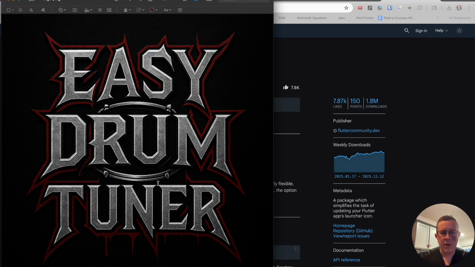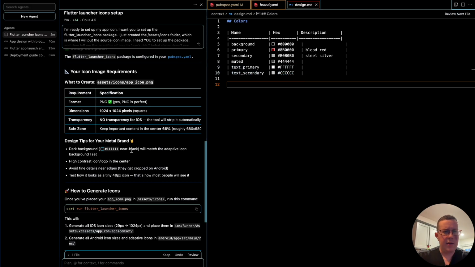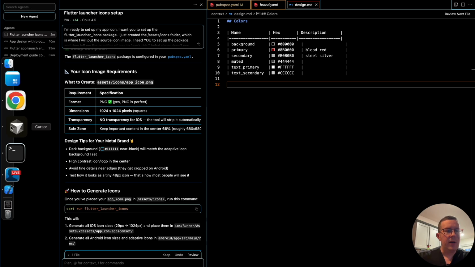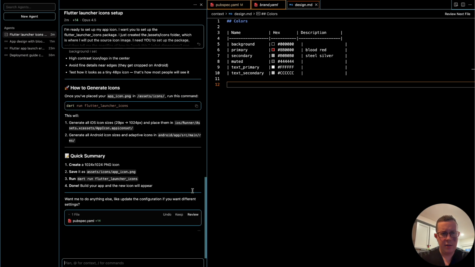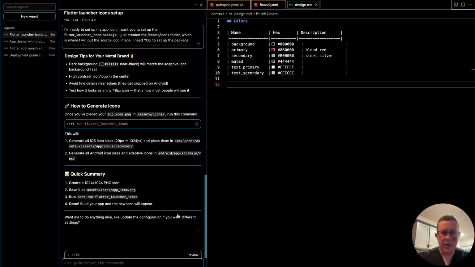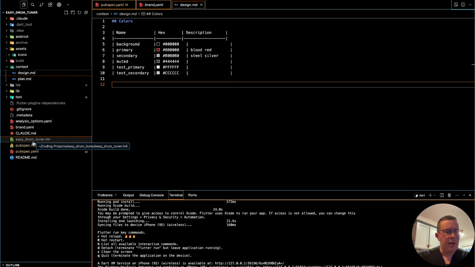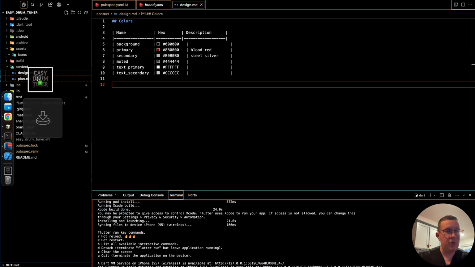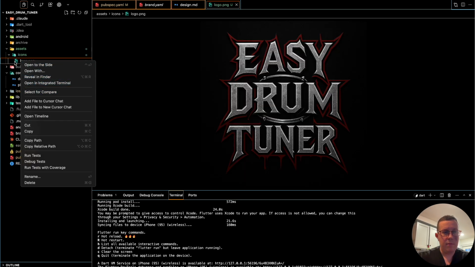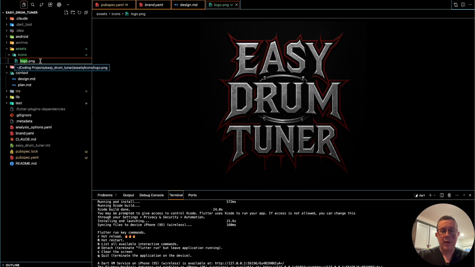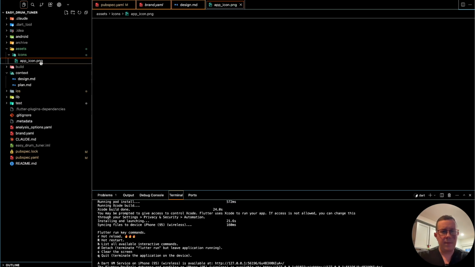Just really impressed. All right, let's go back in here. Assets, icons, app icon.png. So I'll rename that. Let's go in here. Marty and Cursor. I'm an idiot. Did it actually do anything? It says keep. What did it do? Oh, it changed the pubspec file. Yeah, that's fine. Let's do this and go into assets, icons. Let's drag in our easy drum tuner, which is right there. App icon, rename. Hang on, where's the enter button? App underscore icon? I think that's right.